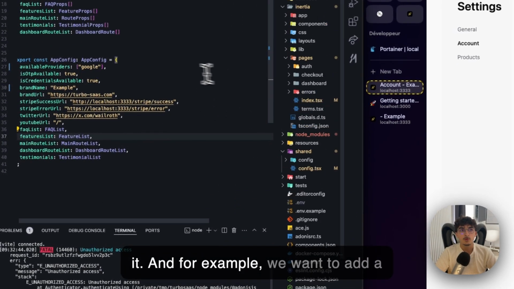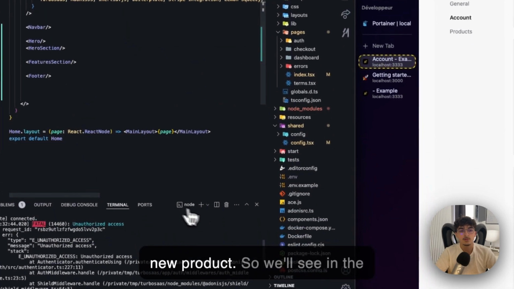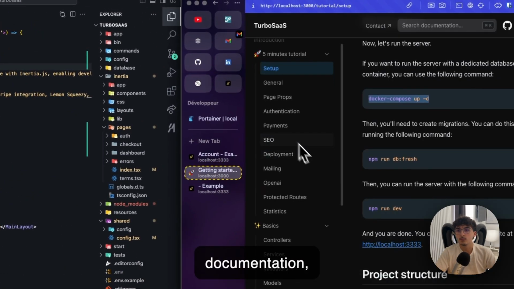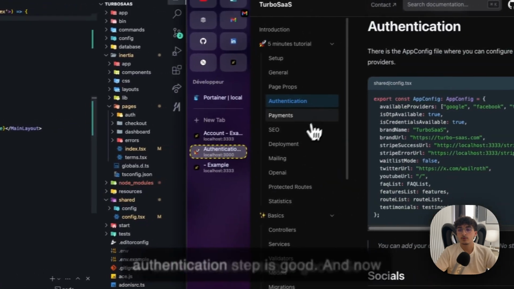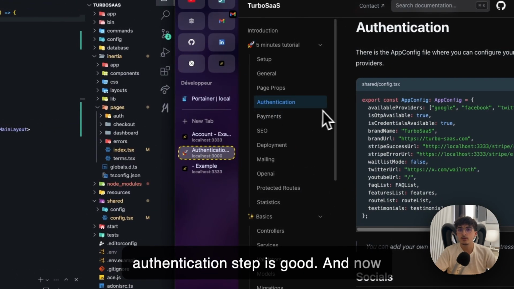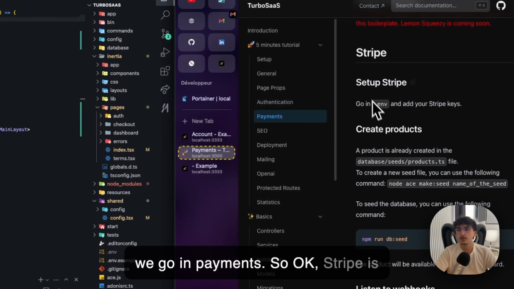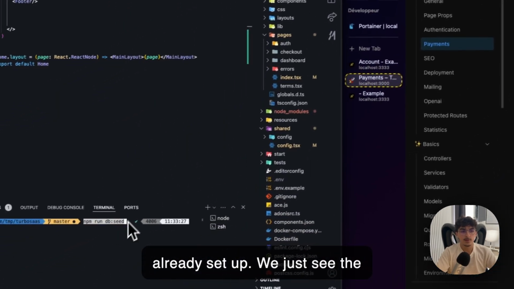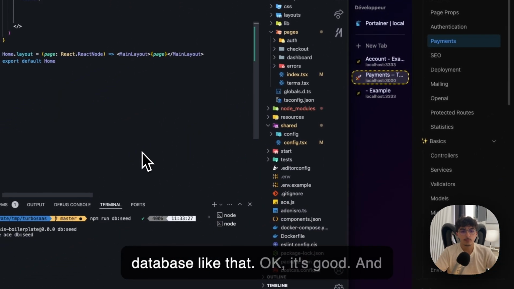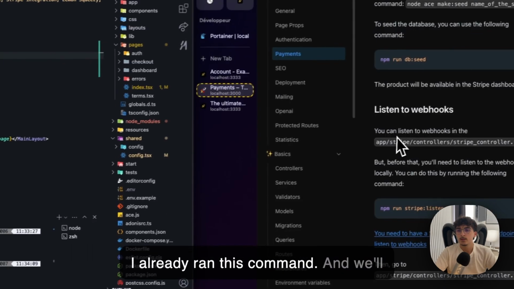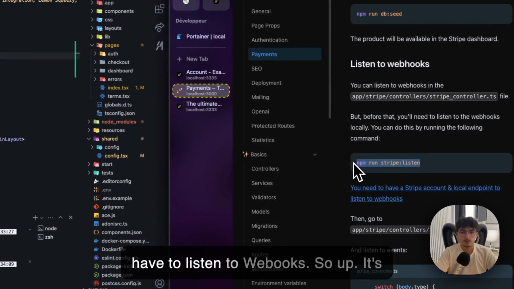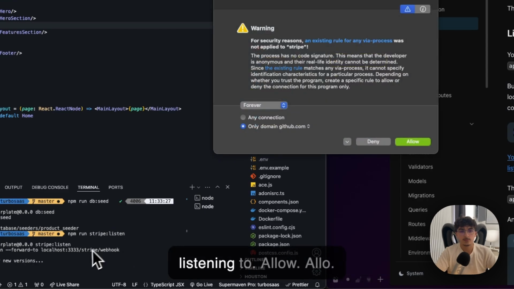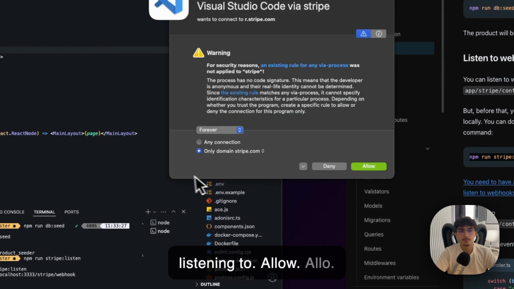And for example, we want to add a new product, so we'll see in our documentation. So the authentication step is good, and now we'll go in payments. So okay, Stripe is already set up. We'll just seed the database like that. Okay, it's good. And we'll have to listen to webhooks. So it's listening, I'll allow, allow.